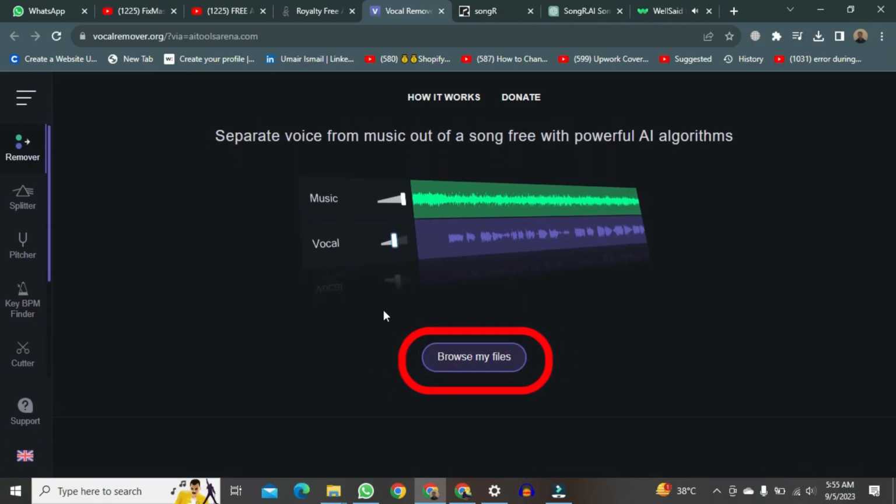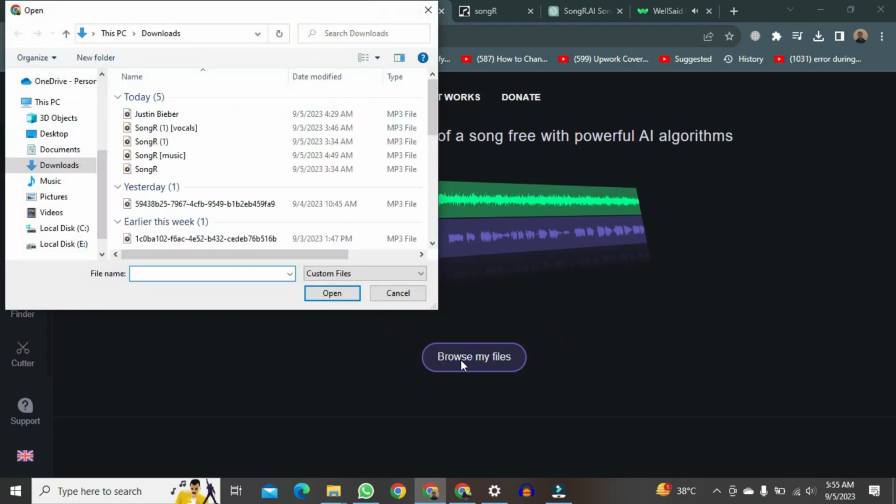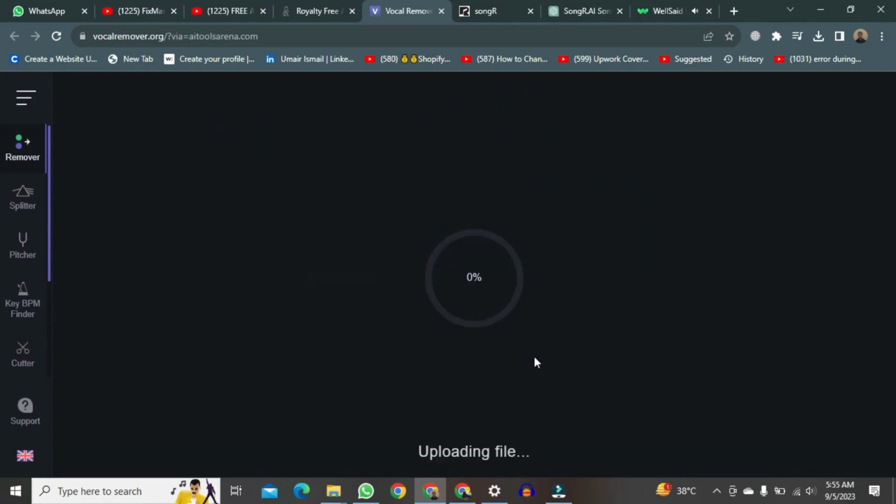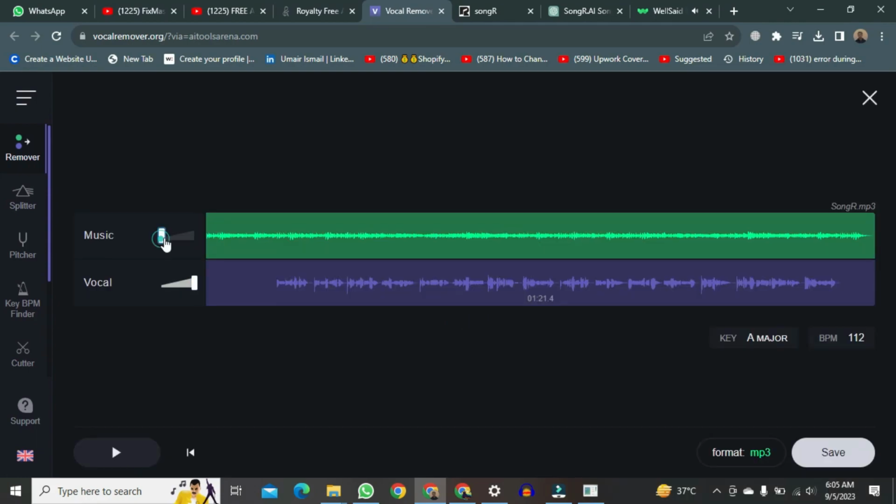Here, you just need to click on the Browse File button and a new layout will open. You should select the file you just downloaded from your computer. Once you upload it, the website will start its work. In my opinion, it should generate the separated audio within 1 minute if your internet connection is good. Let's go ahead and mute the music, keeping only the vocal on.